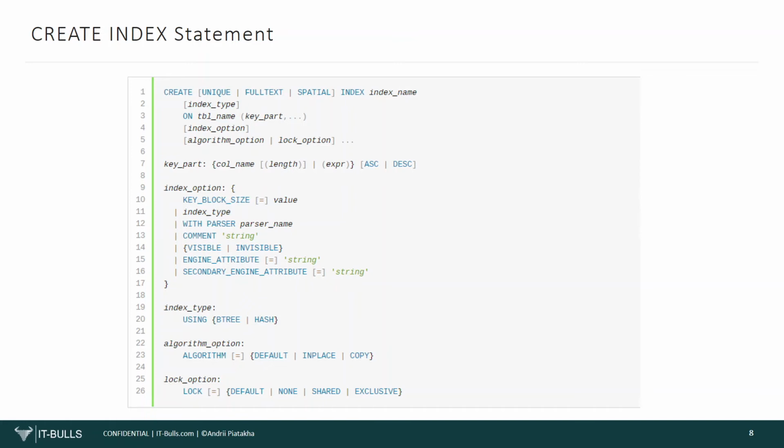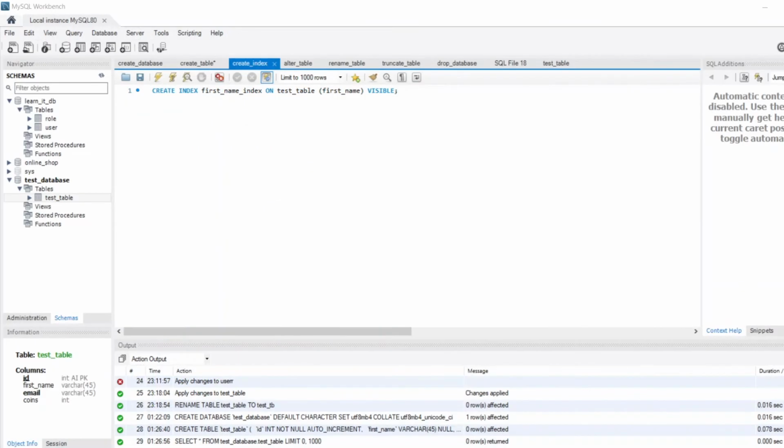On this slide, you can see the structure of the create index statement. During the creation, we need to specify which type of index we would like to create. The difference between these types was covered in the lesson about indexes. You specify the index name and on which table and column you would like to create this index. On the slide, you can also notice that there might be different index options, index types, algorithm options, and lock options. Let's create an index for our new table. Just for the sake of example, let's create an index for the first name column.